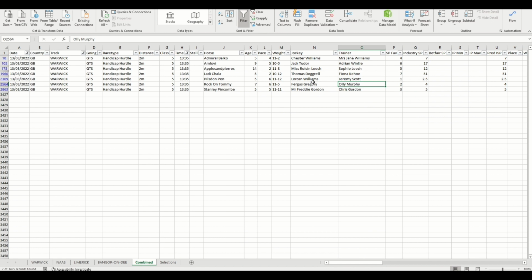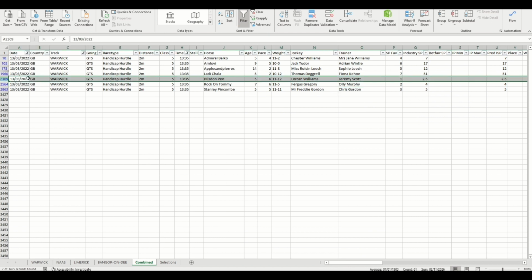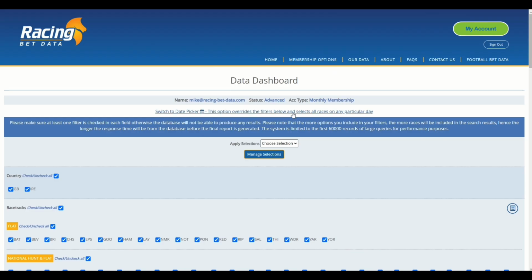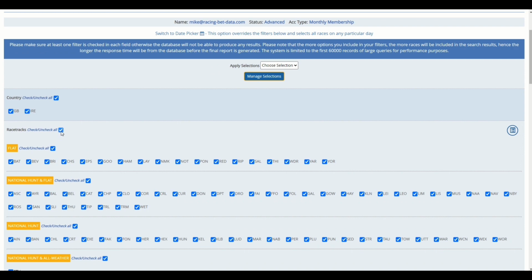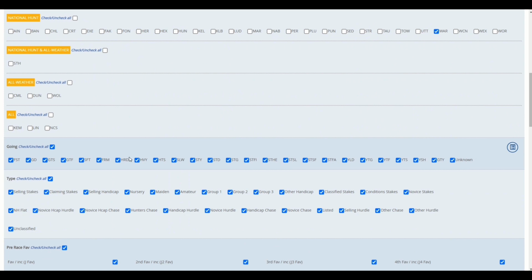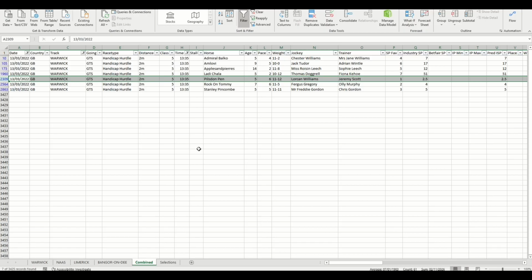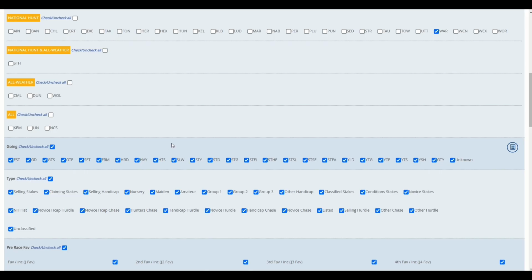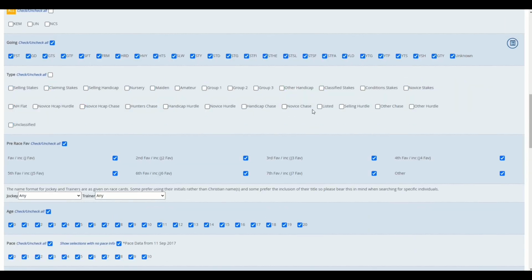So this is our race card in effect of the races for Warwick today, and we're going to just look at the favourite, for instance, as it stands at 9 o'clock in the morning, and that happens to be Pilsden Pen. So we can see here that the trainer is Jeremy Scott, and the jockey is Lorcan Williams. Pilsden Pen is around 2.4 on the exchanges at the moment, so he's quite a clear favourite in a 7-runner race. But we're going to use the data dashboard to filter down to Warwick, and we're also going to look at the type of race. So this is a handicap hurdle, so we're going to apply the filters to the handicap hurdle.